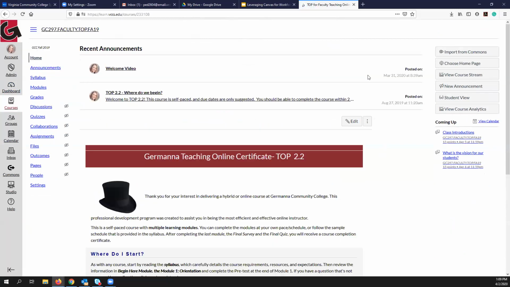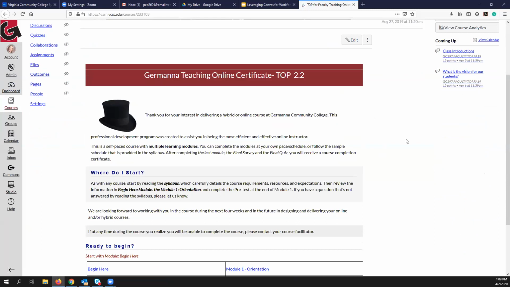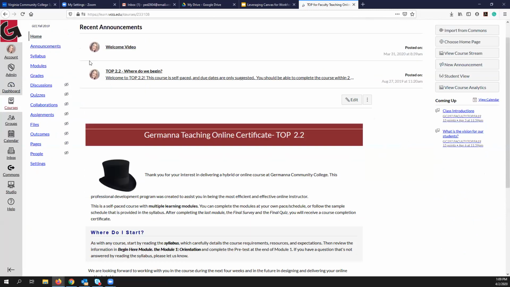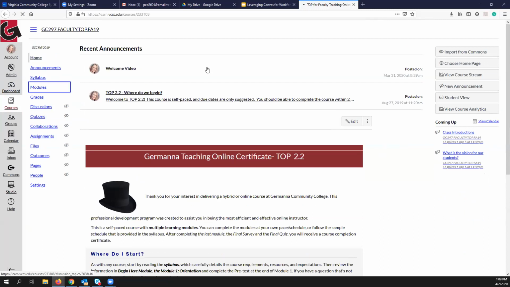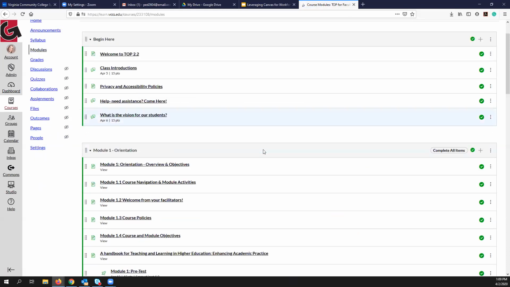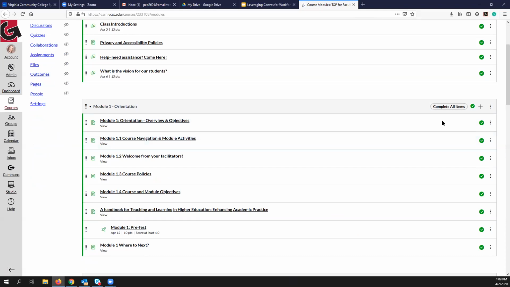So this is the home page. This is where students begin. And on this page, they would find instruction on what to do first, what to do next, and how to maneuver through the course. You're also going to notice if I click on modules that everything here is in that linear fashion. And then in this first module, you see that there is a complete all items, which means that there are some requirements that they have to meet in order to move on to the next module.